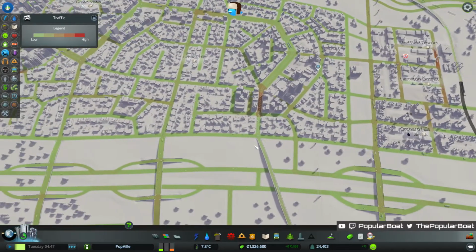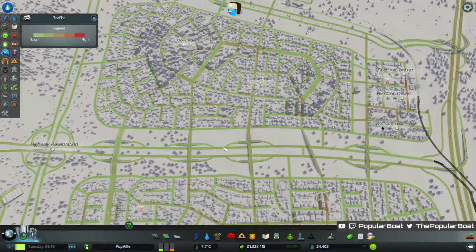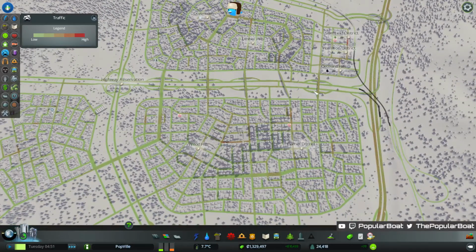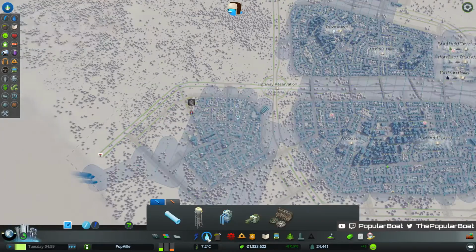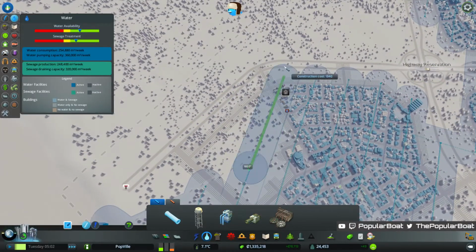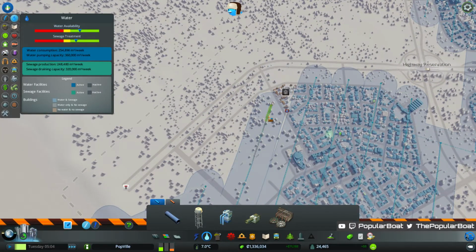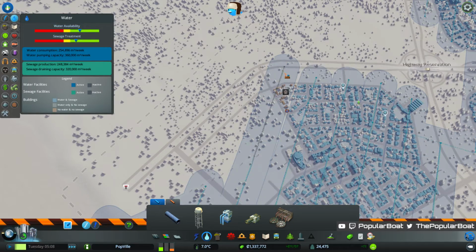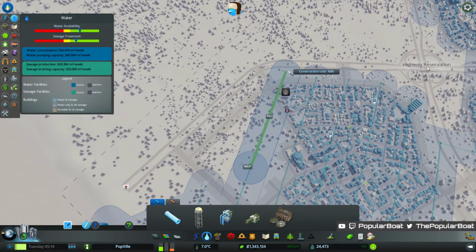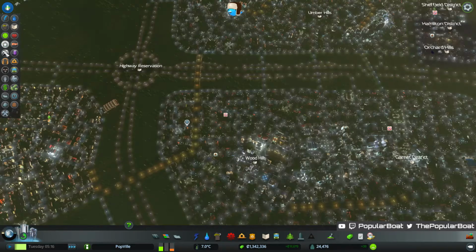These tram stops are a bit slow, but that's pretty much to be expected. Whoops. Oh, God damn it again. It's not straight. There we go. Okay, roads.